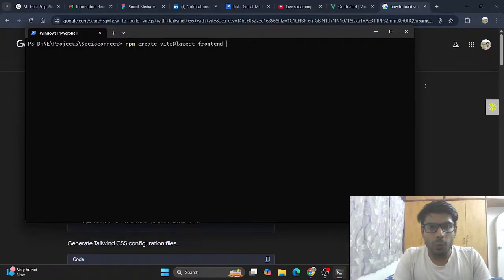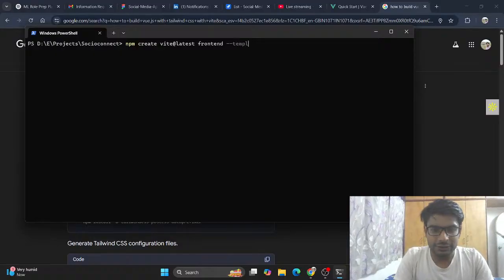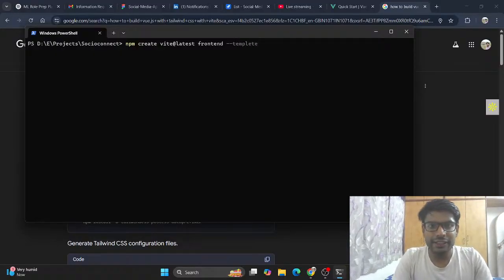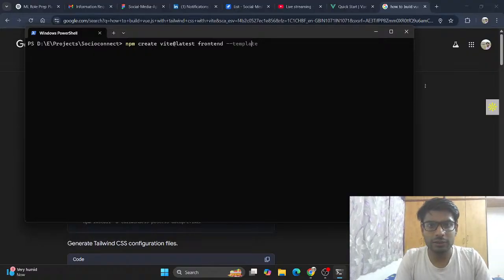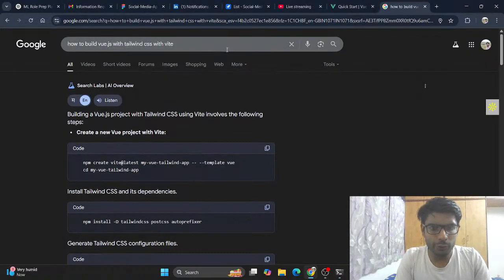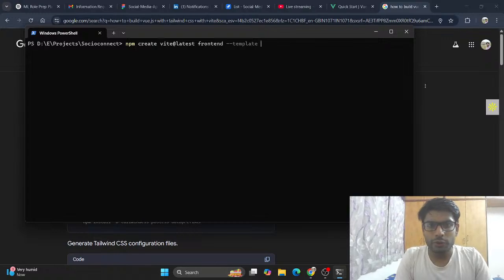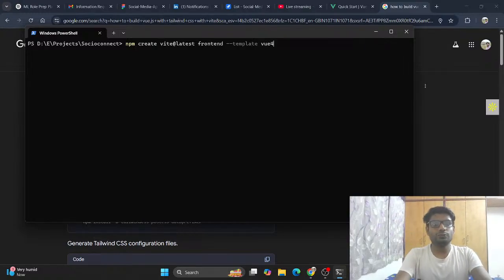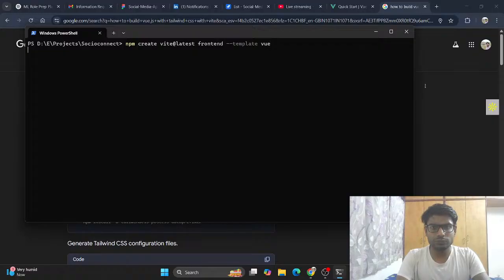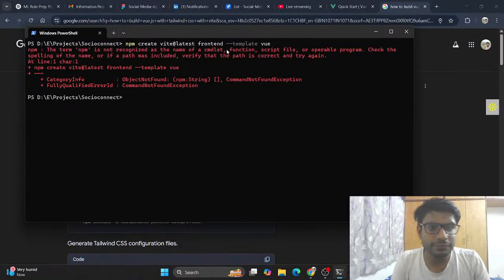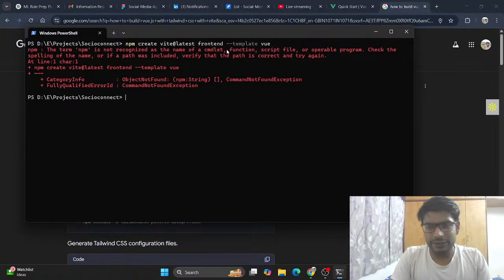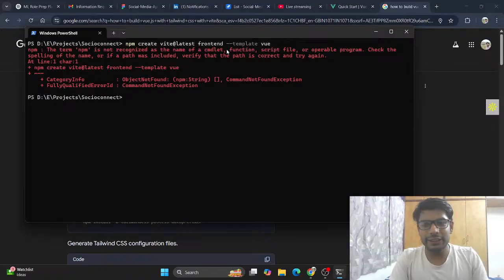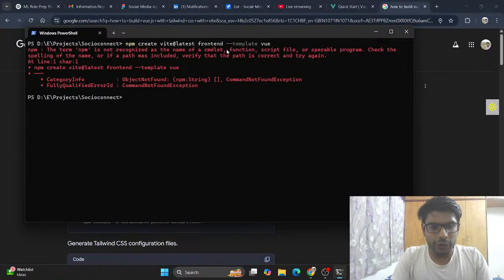So now we want a template from the Vue. So what will we do? We will use Vue. So you can see, sorry. So for this, I need to go to my Ubuntu terminal. So how to go there?